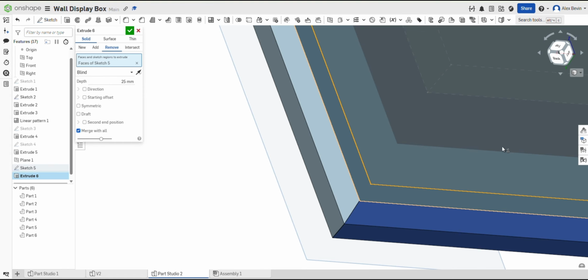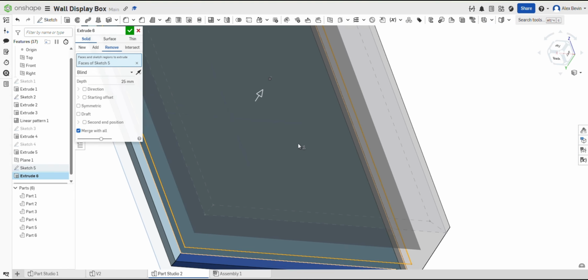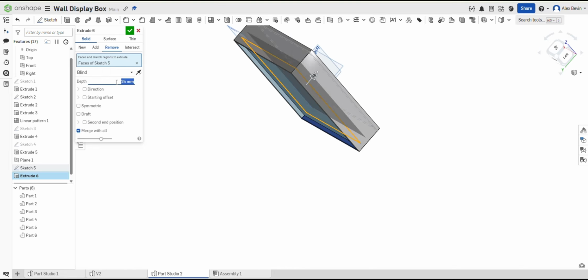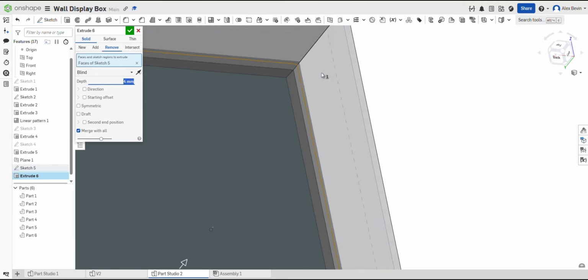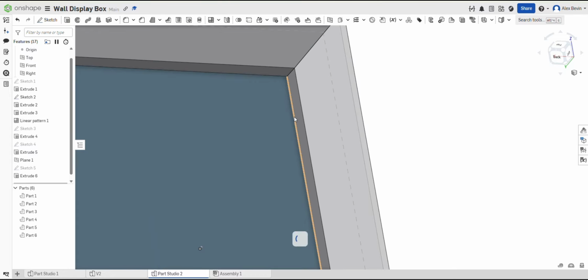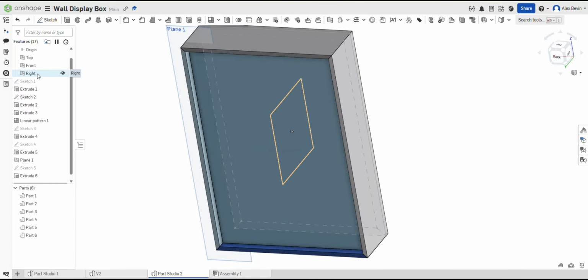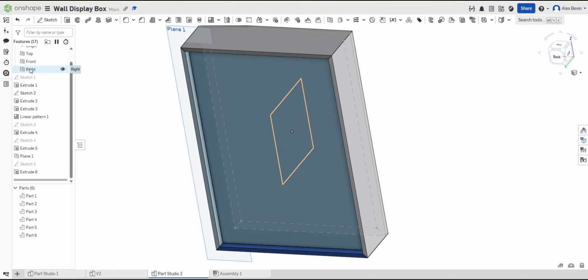Step 3 is Extrude. Remove the lock rebate pocket, 4 millimeters. Now I click Extrude. Switch it to Remove. Select the sketch region that represents the rebate pocket. For the remove depth, set it to 4 millimeters. In this step, it's safe to use Merge with All because only the timber frame parts intersect. We're not cutting acrylic here. Press OK.